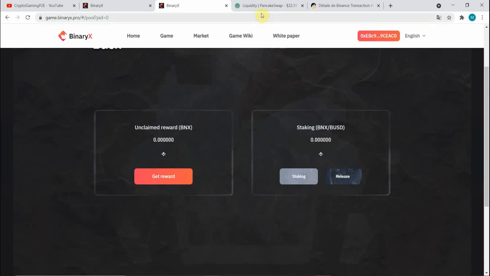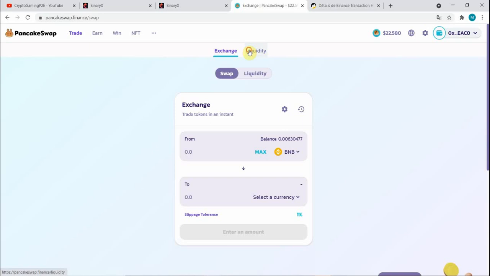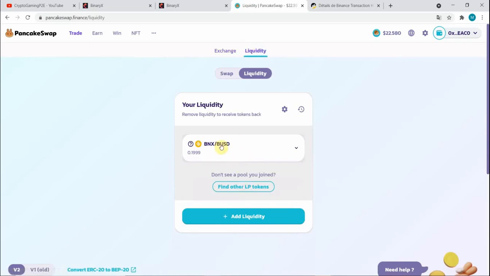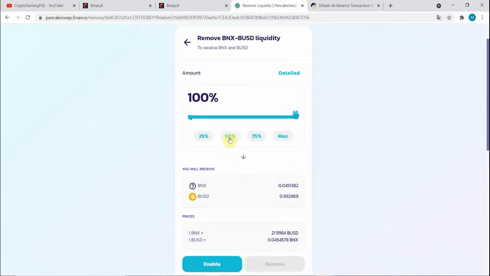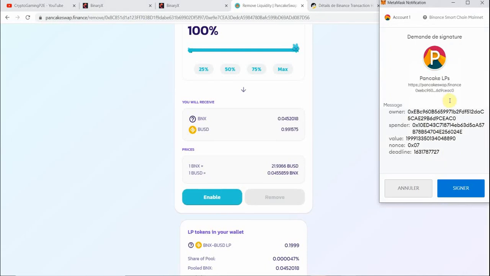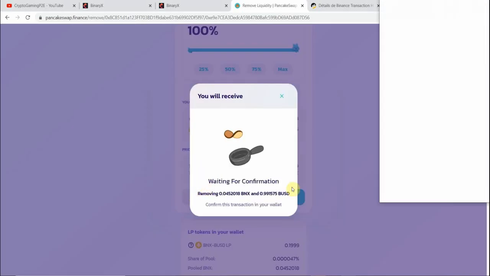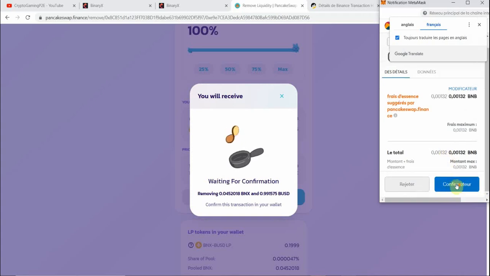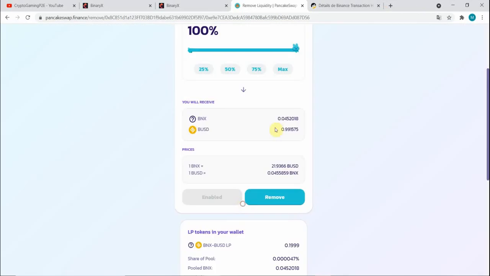Then if you want to get your money back, you go back to PancakeSwap on liquidity, and it will appear here. You click on it, remove, you select the amount you want to remove, you enable it. This one doesn't cost gas fee, it's just a signature. Then you remove it. This one is a little bit of gas fee. And then your liquidity is out.